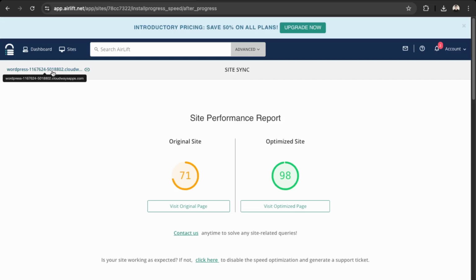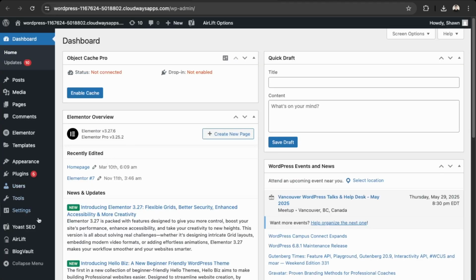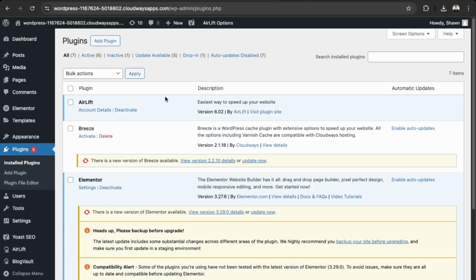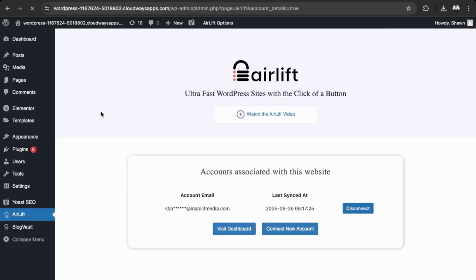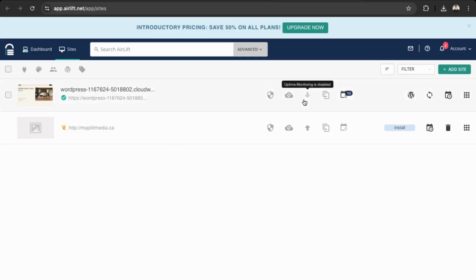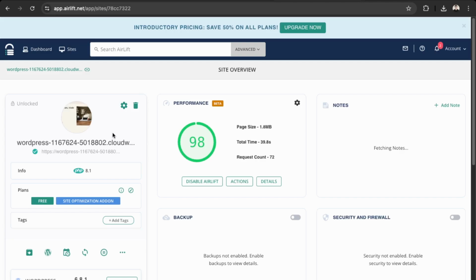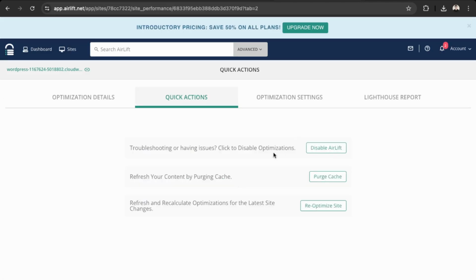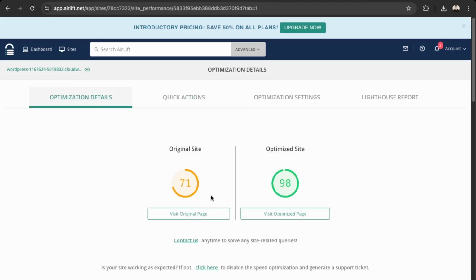So first, let's go to our website and access the plugin. Okay, so back here in the dashboard, let's go into plugins. And then we have Airlift connected here, so we can check our account. Okay, so we can't do anything in the dashboard here, so let's just visit the Airlift dashboard, as we can't make changes within WordPress. So go to visit dashboard. Okay, and then click into your site. And then we can go here into performance, and then we can go into actions. So over here, we can purge the cache, do optimizations, and we can check all the optimizations here.